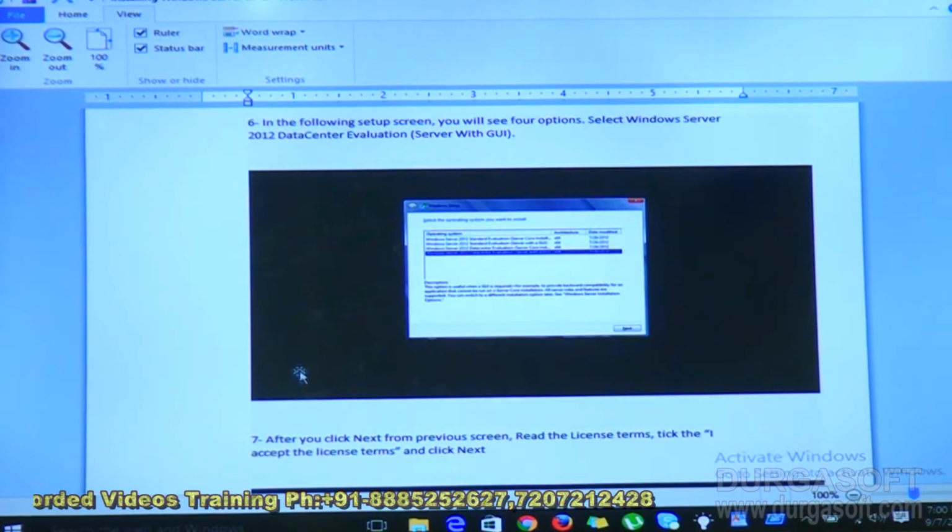Sixth one, in the following setup screen, you will see the 4 options. Select Windows Server 2012 Data Center Evaluation.